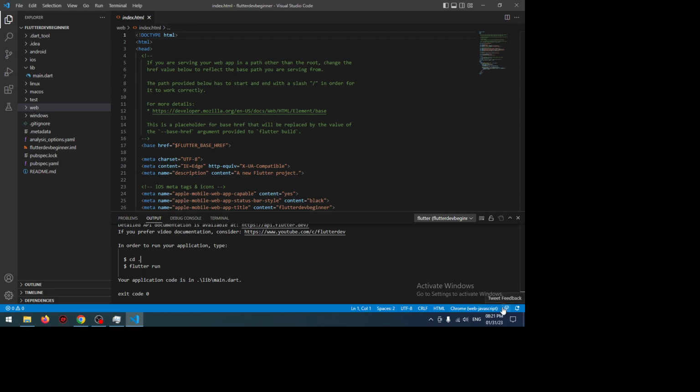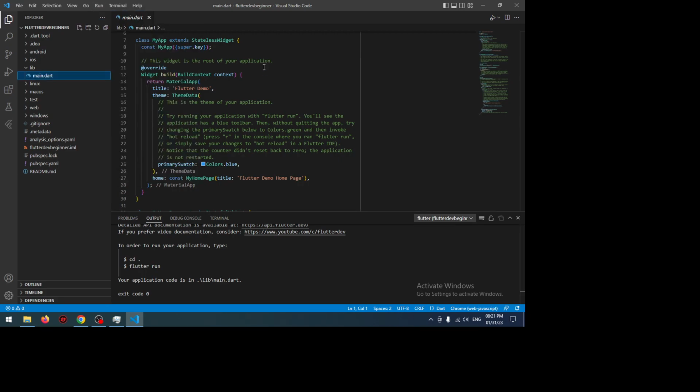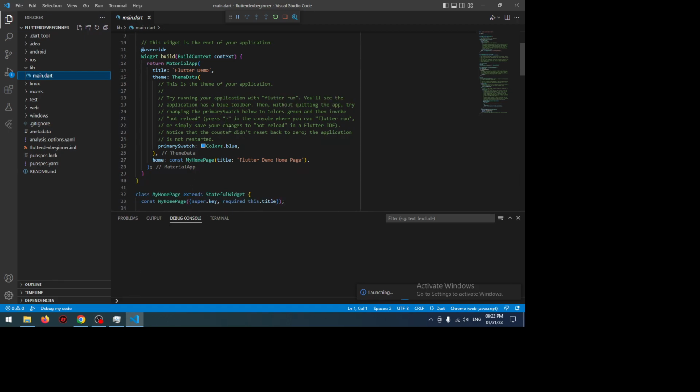Oh, wait a minute. The Android simulator, ADB manager, because I have not set up Android. I'm going to be focusing on web, so I'm going to choose Chrome. Now it's done. It's totally run without debugging. Since this is totally a test, I'm just launching it.